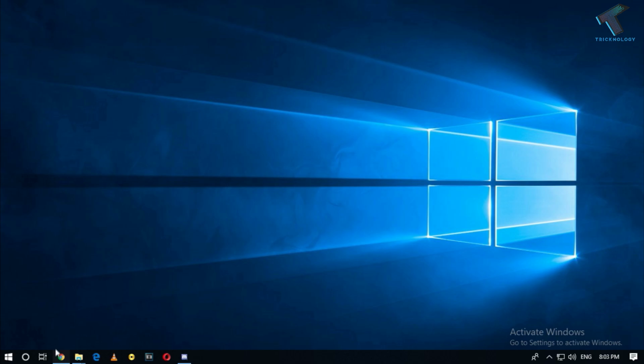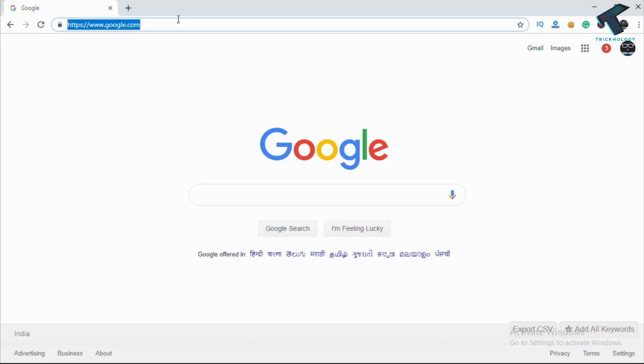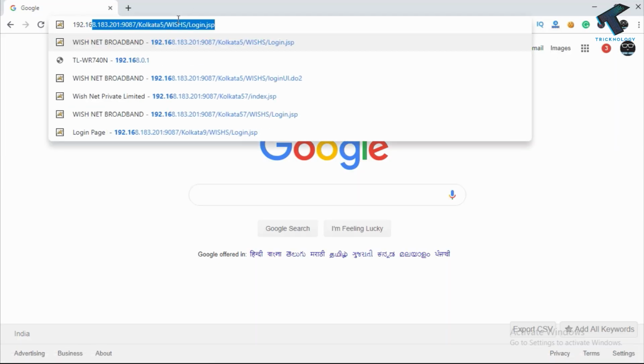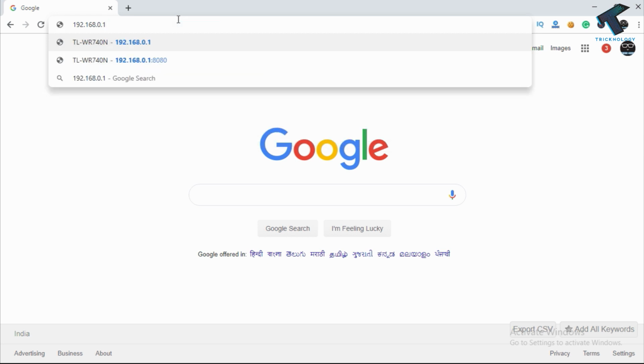So at first you need to open your browser, and after that you have to put the router IP address over there. In my case it is 192.168.0.1. So if you don't know your router IP address, then just open cmd on your computer.